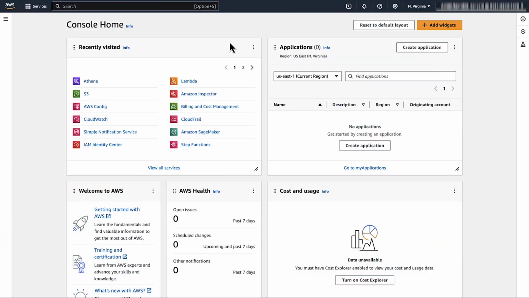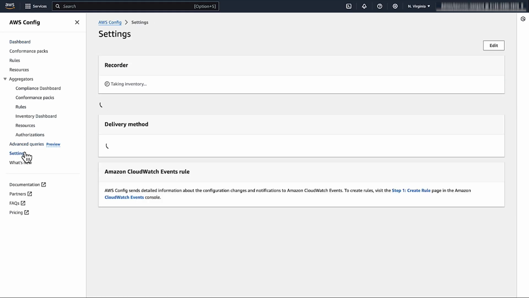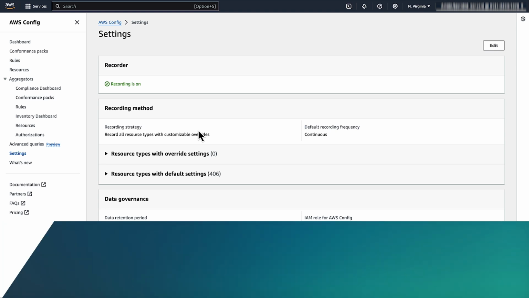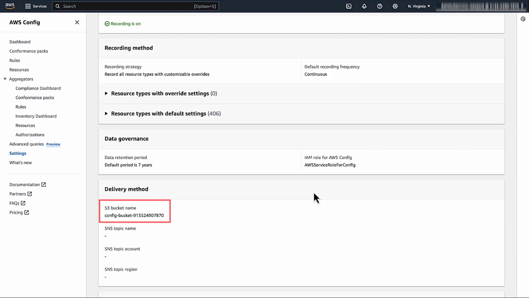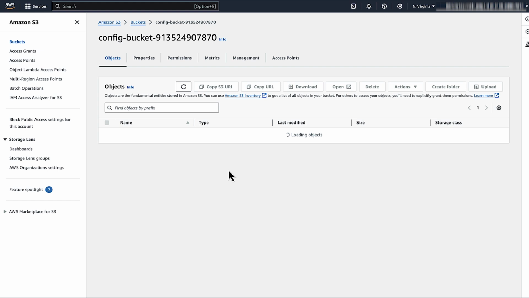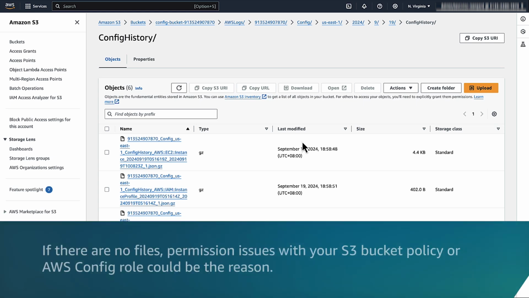Log in to the AWS Management Console and open the AWS Config console. Choose Settings from the left navigation pane. First, let's verify that your Amazon Simple Storage Service bucket contains the configuration files delivered by AWS Config. Note the Amazon S3 bucket name listed here. Now, open the Amazon S3 console and navigate to your bucket. Check to confirm that the bucket contains the configuration files.